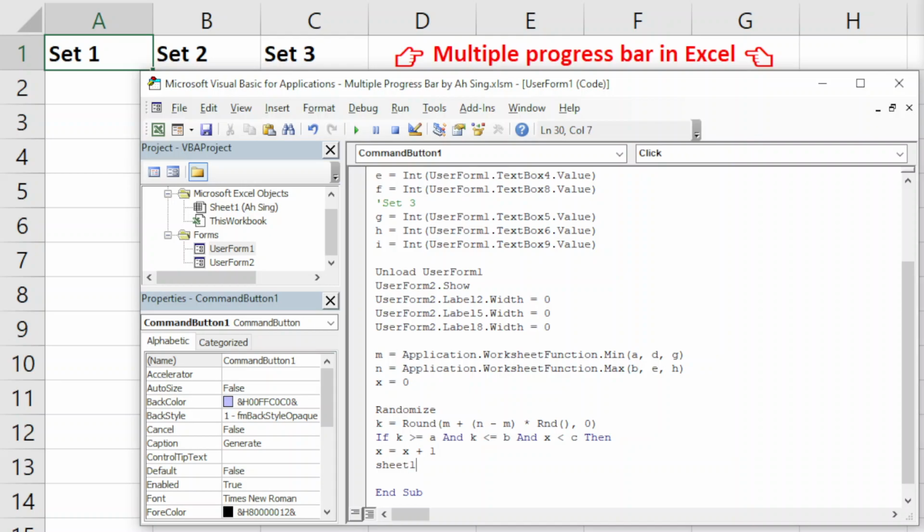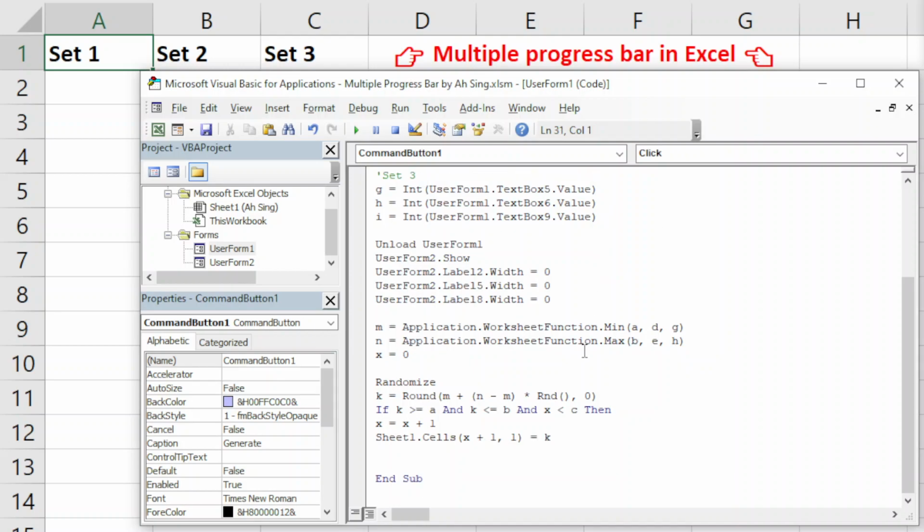Where should we input? Sheet1.cells. Start from the second row of column 1, since this is set 1 number. But the number here, if let's say 0 plus 1 is 1, what we need is 2. So we should have 1 plus 1, which means x plus 1. Starting from the first column, what is the value? K that we generated. Then of course we need to update the progress bar.